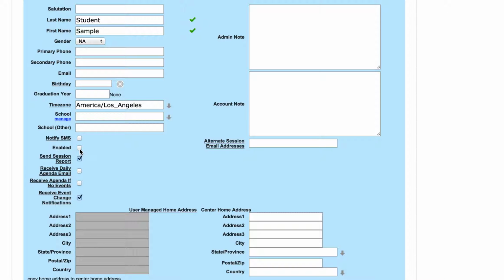Now, enabled, this just turns on and off their access just like the parents. This allows the parent or the student to actually log in and see their information. So if it's enabled, they can log in. If it's not enabled, their login won't work.